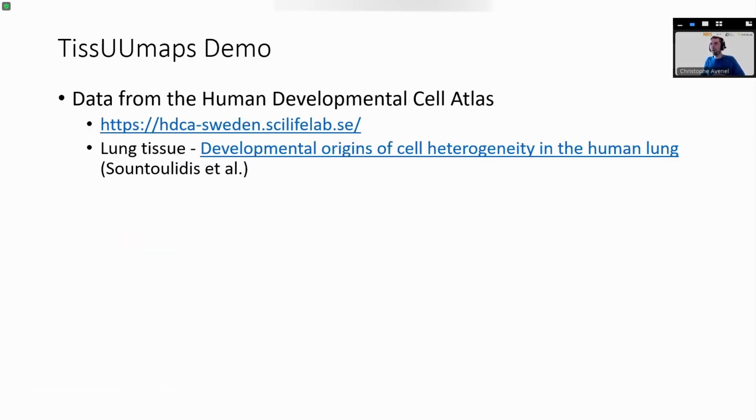Okay, today we will play a bit with some data. So we will start with raw images and CSV files. I took the data from the Human Developmental Cell Atlas. Actually, TissUUmaps is already the tool that is used by the Human Developmental Cell Atlas to display their data online for sharing when they have a publication. So you can have a look at their webpage. And today we will play with the lung tissue data.